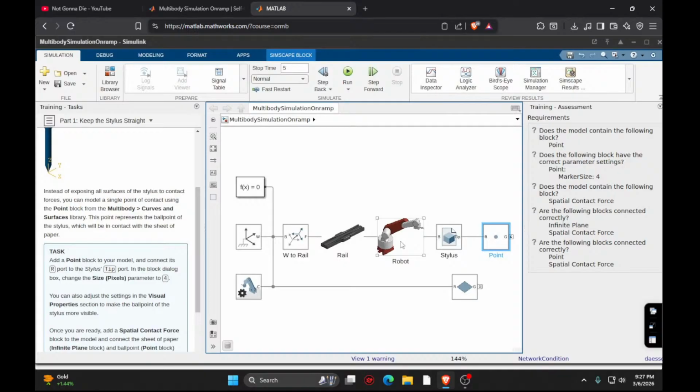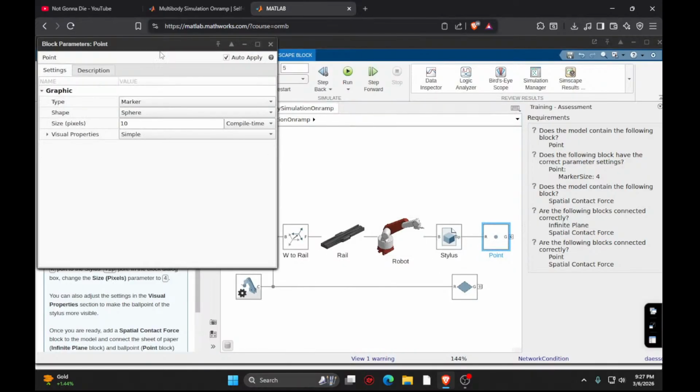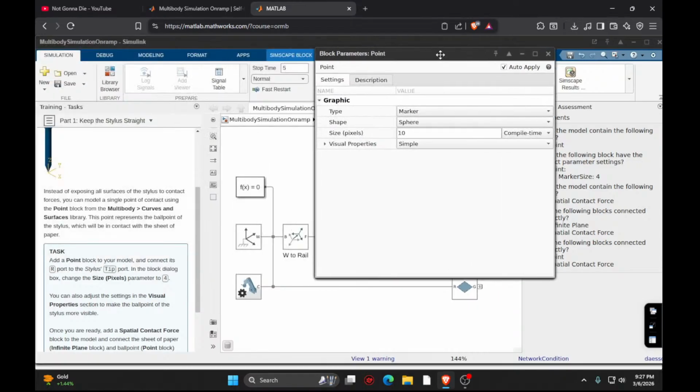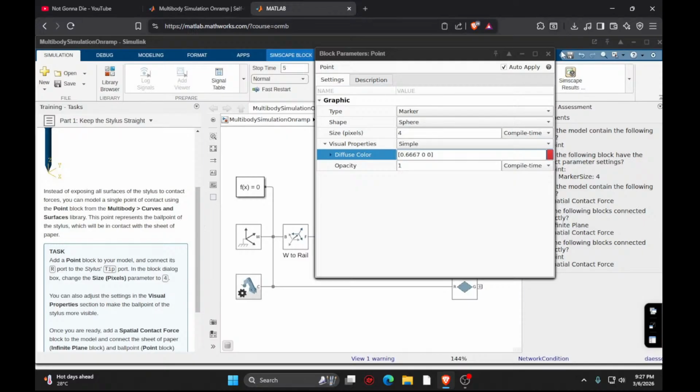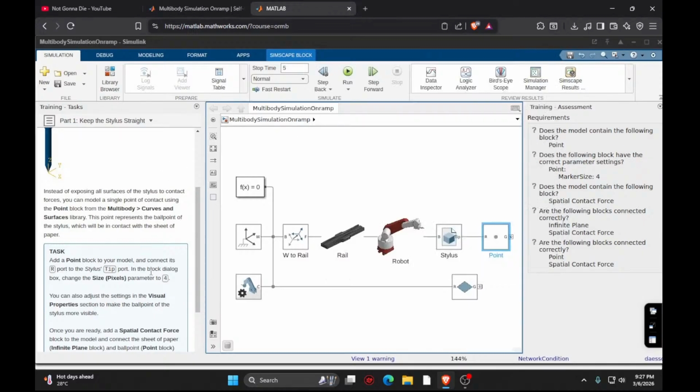Okay, then in the block dialog, change the size pixel to 4. You can also adjust the settings in the visual properties. We go towards the reddish part. Okay, well, it can be visible, that's why.